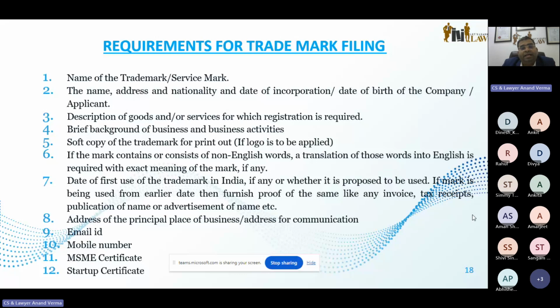If you are applying on a user basis, then you have to show evidence like your invoices, tax filings, or any government document. Let's suppose ABC Private Limited. To prove that the word ABC has been used since 2020, you have to provide the certificate of incorporation, the income tax filing, some invoices, or any publication in your name, to prove that we are using this word since long.